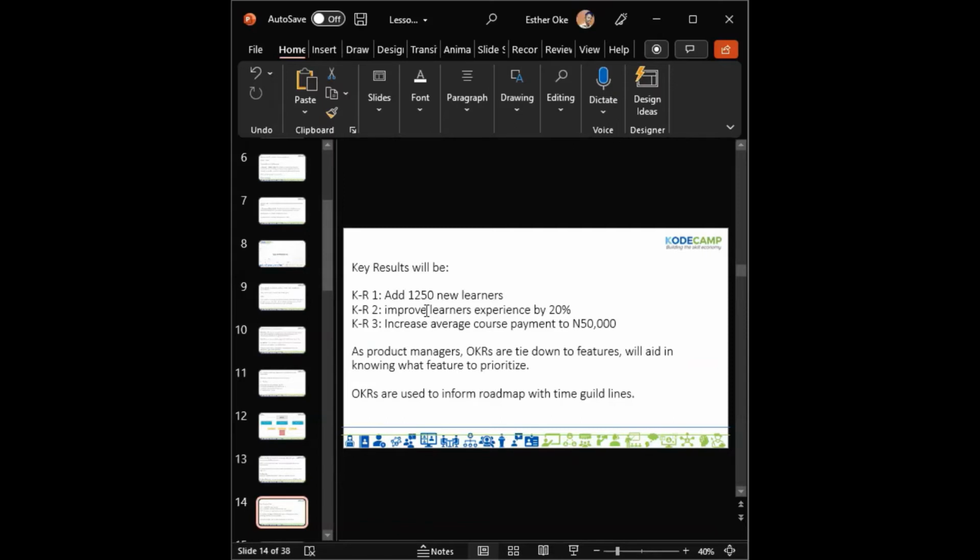This will help in knowing what features to prioritize, which one to chill, which one to reboot, which one to improve on, and the rest. So OKRs are used to inform the roadmap with time guidelines.